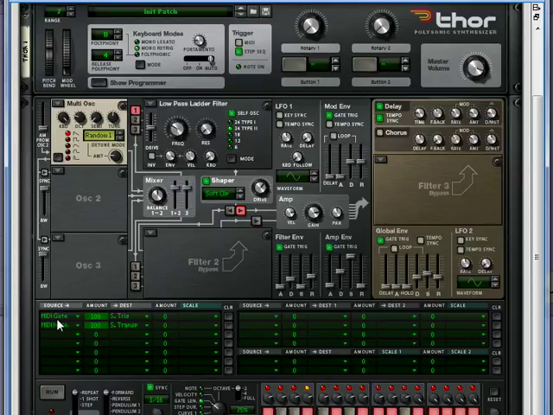So I've already got it set up to play from a MIDI keyboard and transpose to what MIDI note you play with these first 2 mod matrix entries. I've already spoken about that.